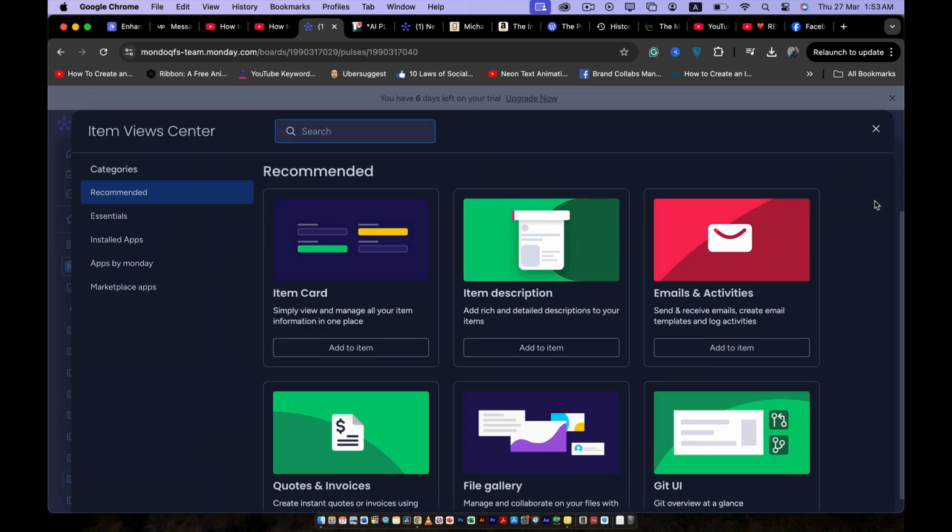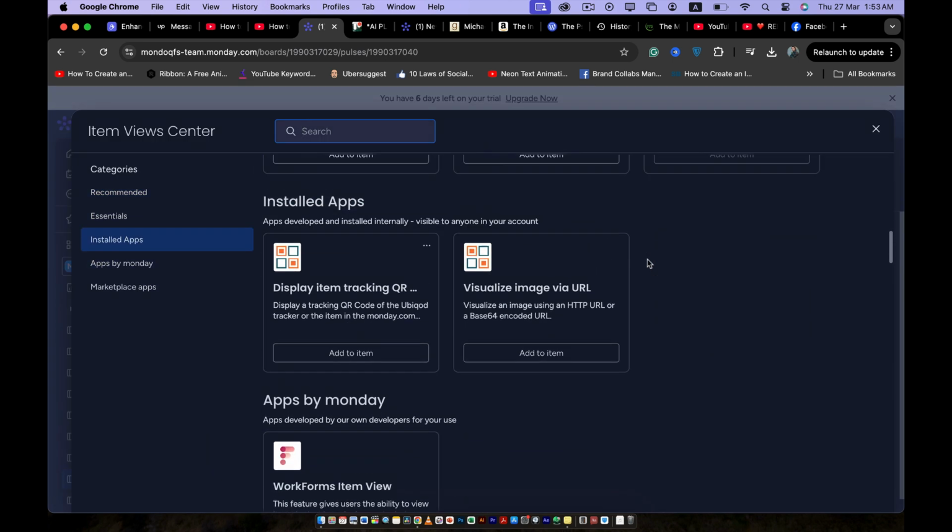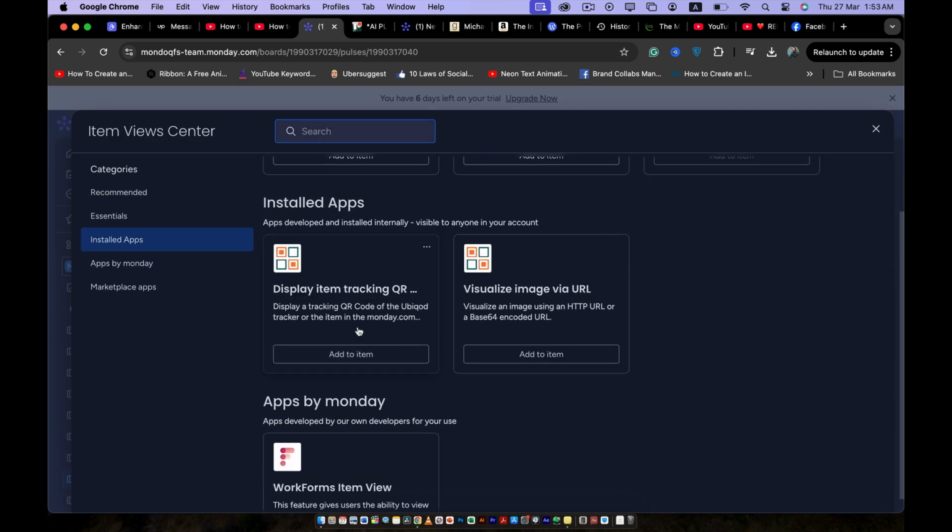We need to click here and then come down and go to installed apps, and here you can see there's this option of display item tracking QR. So we need to do that. We first need to do one thing, that we need to install Ubiquot. It's an application available here on Monday.com. So first we have to install that, and after that we need to go here.